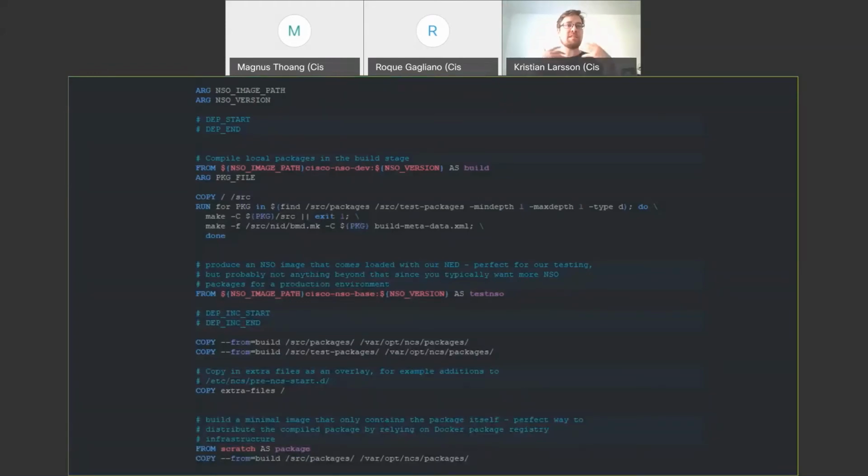Now, in order to understand this just a little bit more in depth, I've included here the Docker file from the package skeleton. And this is the entirety of it. It's pretty airy, if you ask me. So this is what is known as a multi-stage Docker file, and I'd like to go through it. In the first stage here, we use the Cisco NSO dev image to compile our packages. Note that the version of NSO is a variable here, so that's part of what makes it easy to switch, like we've seen before. This stage is called build, which will be referred to later.